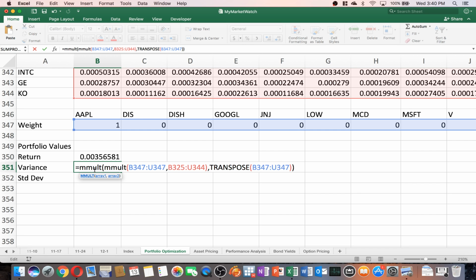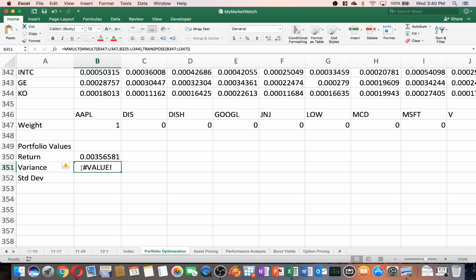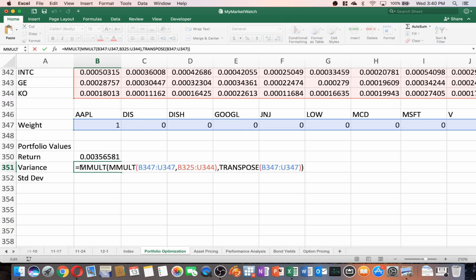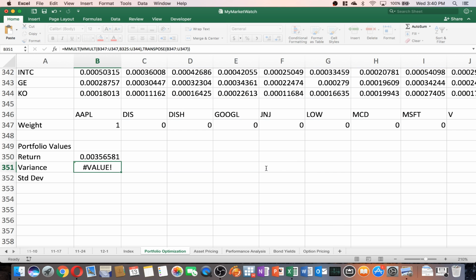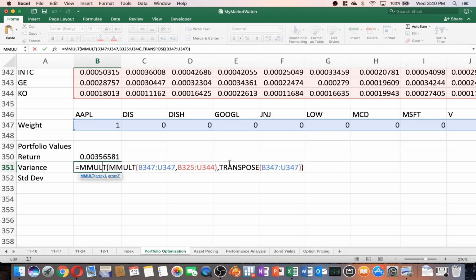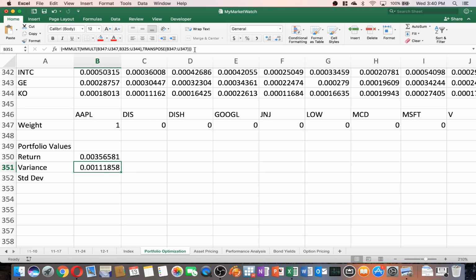And so it's going to take that and do it. But if we hit enter here, we're actually still going to get an error. We're still going to get a value error. And again, it comes back to the fact that we're using these matrix functions. So despite the fact that in this case the portfolio variance is just a single number, it's still going to give us an error. And so we still have to go Command Shift Enter or Control Shift Enter to get our value out.